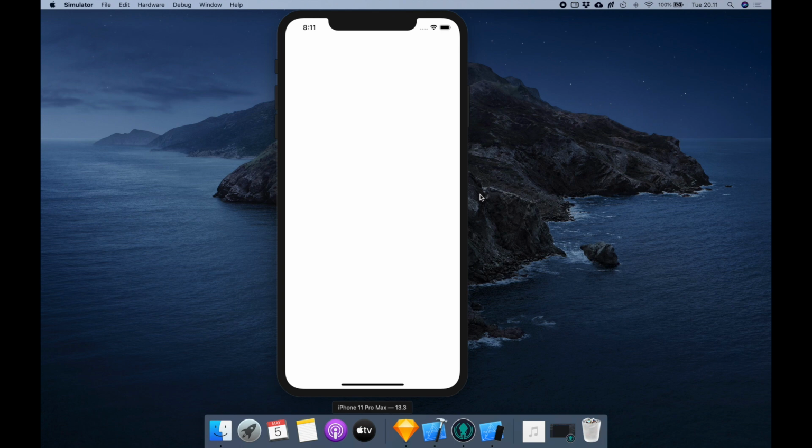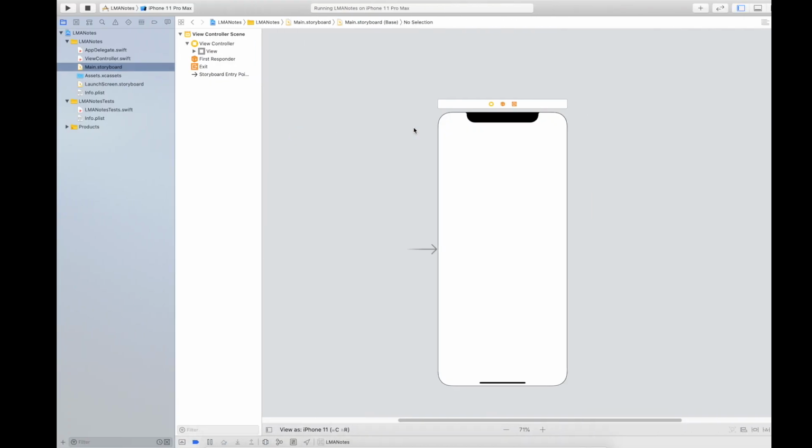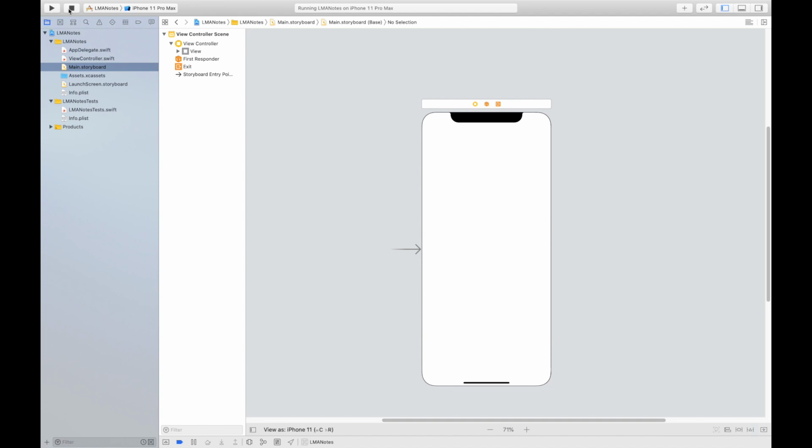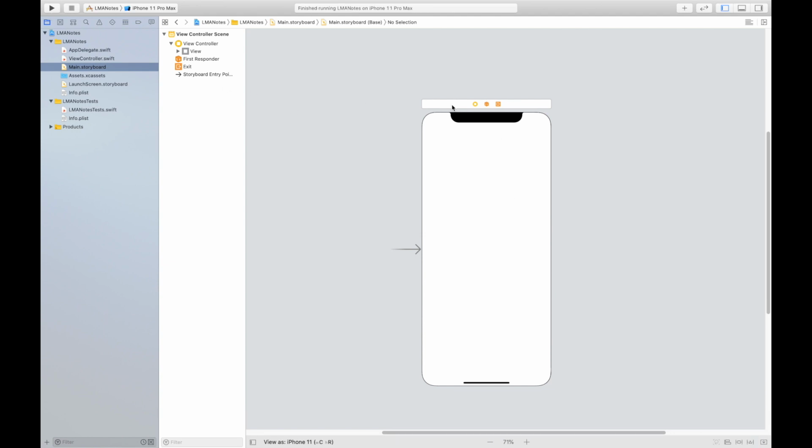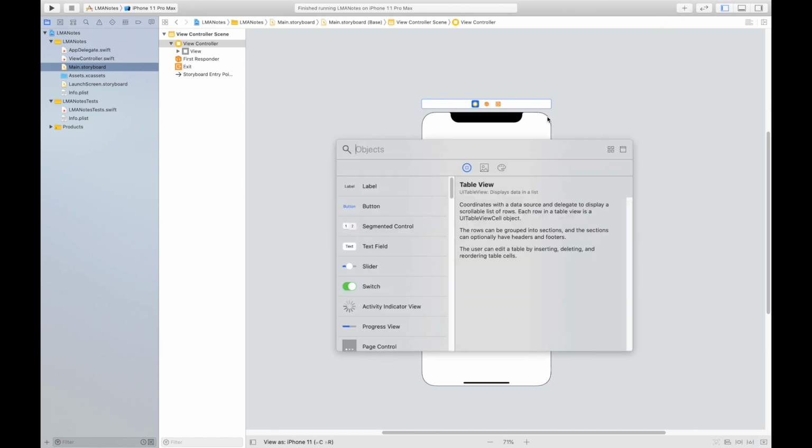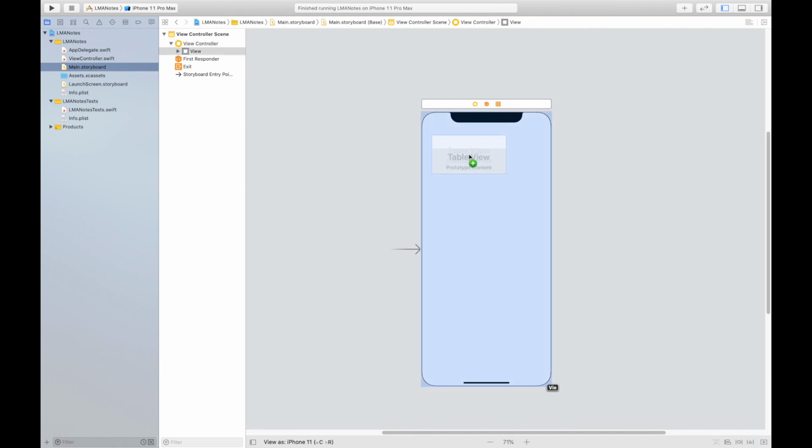Alright, cool. So it's already succeeded. This is a blank white screen right here. It's really the same as here. Let's stop here and let's try to add a table view to this view controller by clicking this library button and searching for table view, and drag and drop the table view to this screen right here.